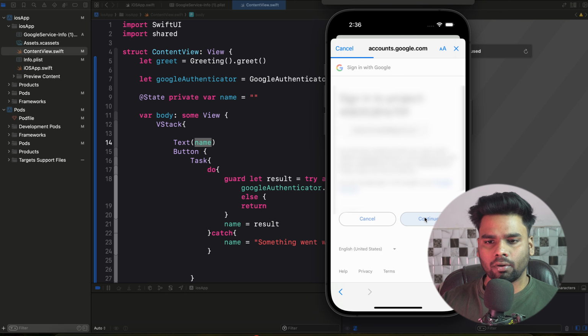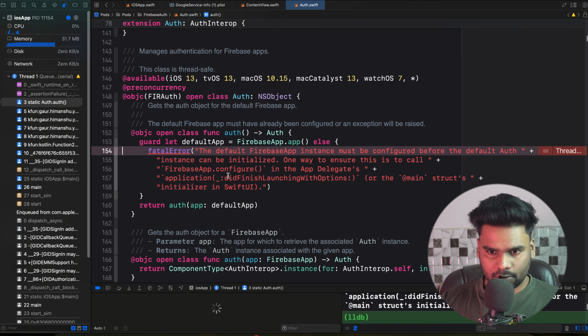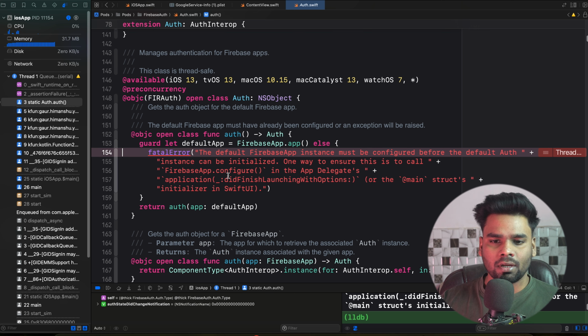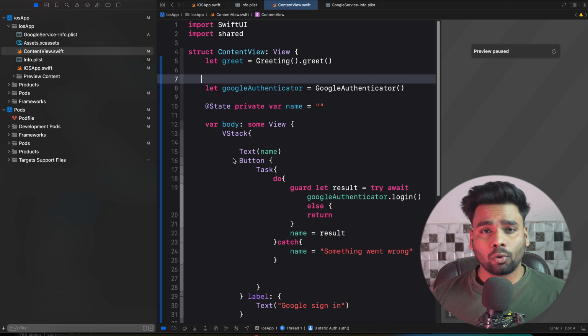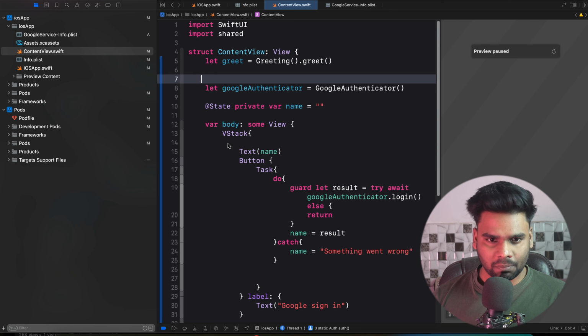Okay, so now when I click continue, we have a problem, and the problem is related to the Firebase authentication. So we have to do some additional setup for the iOS application to use Firebase authentication. This is the problem, so let's fix it. So now I'm going to execute our iOS application.